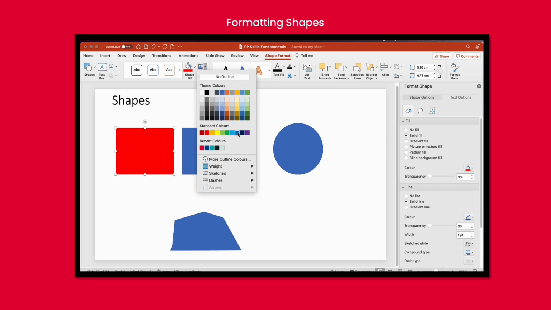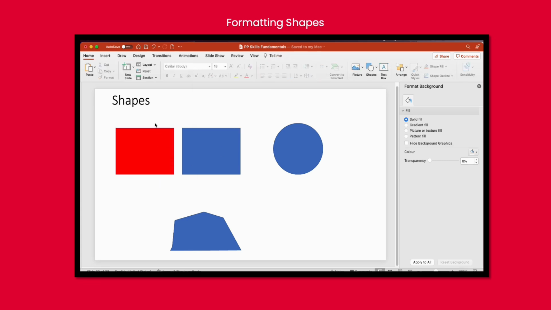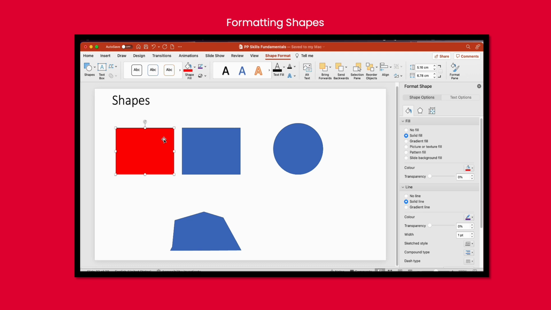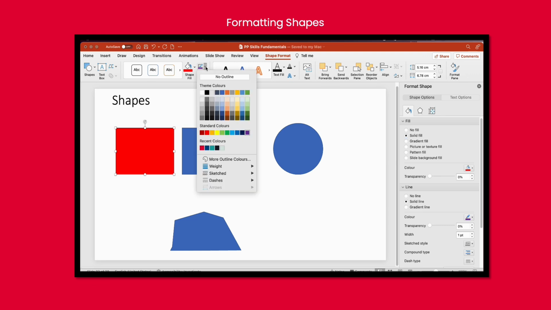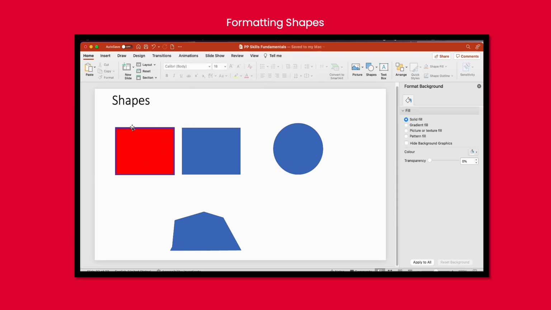If we wanted to change the outline of the shape, we go to the outline option, and again you can pick any color that PowerPoint has. Now you can see that that outline is very hard to identify. So to change that, you go back to the outline drop-down arrow. What we want to do is change the weight of that outline to make it more clearly visible. You can see here we're only at 1 pixel. So let's increase that. Let's go to 4.5, and immediately you can see the difference in weight of that outline.